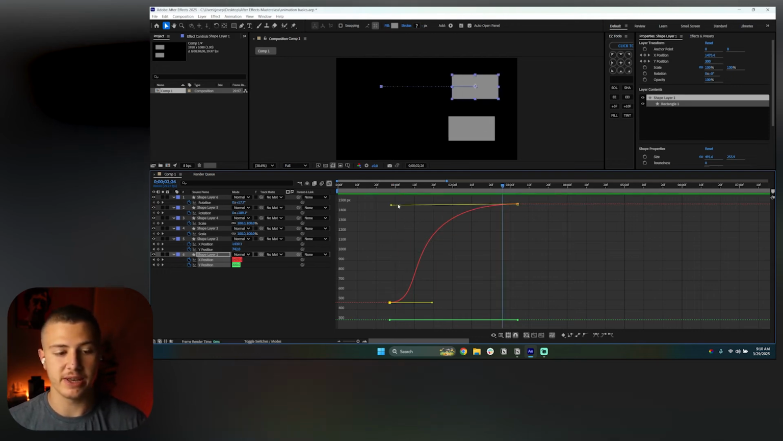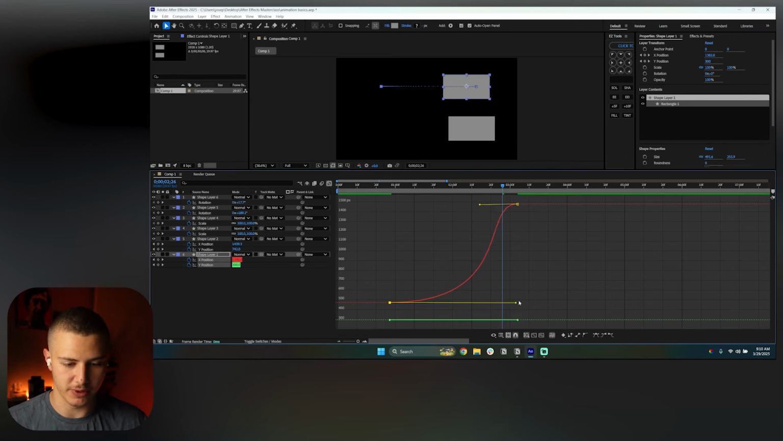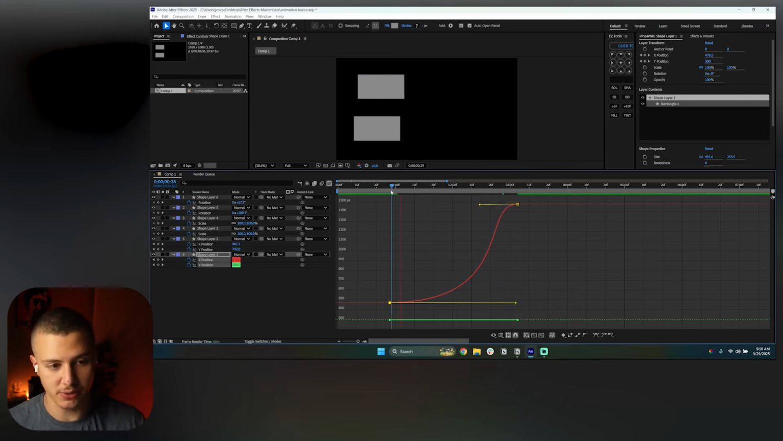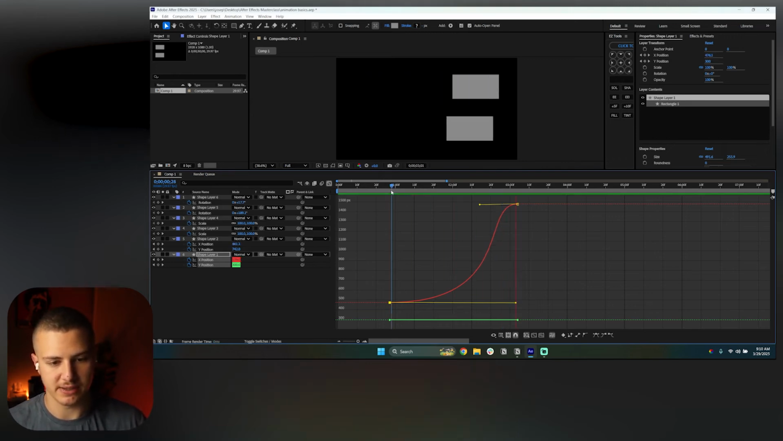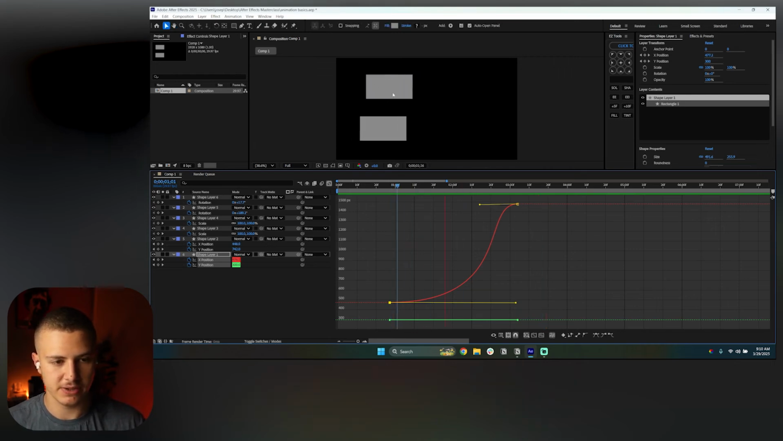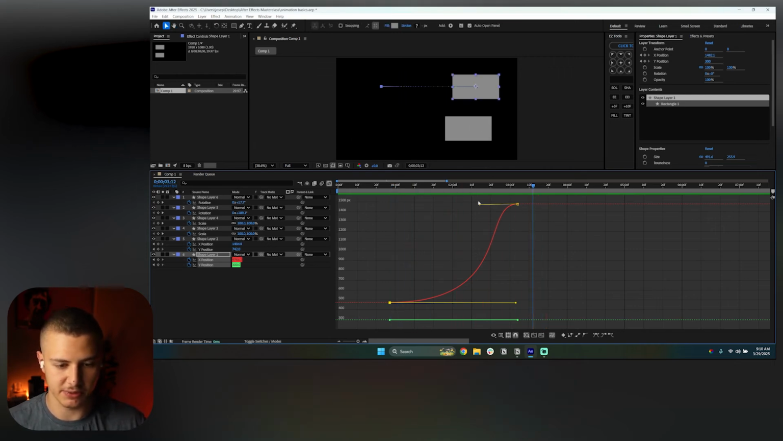If you want a slow entry and quick exit, then you move this slider all the way back and then you move this one more forward. This makes it start very slow and then have a quick exit, like so.